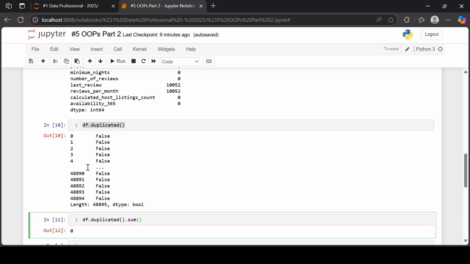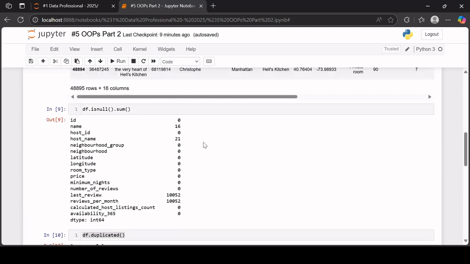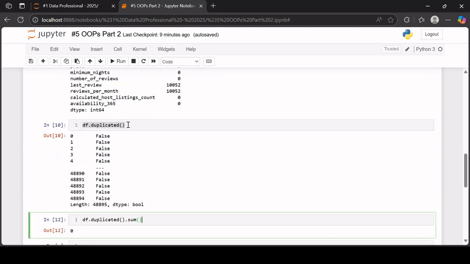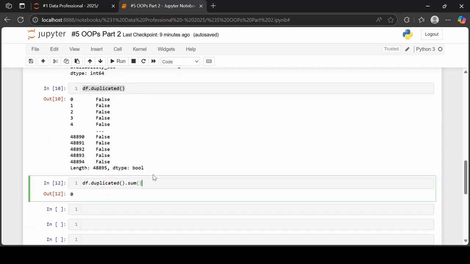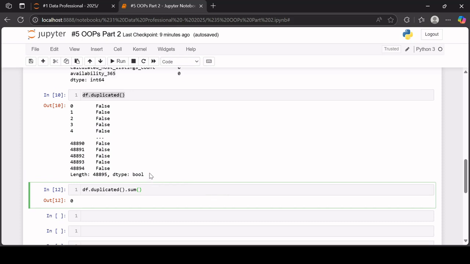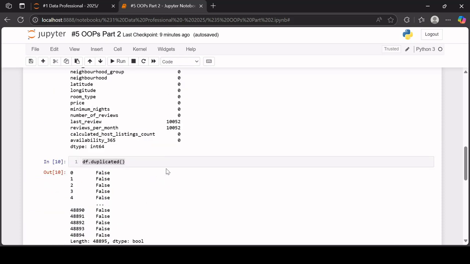Okay, so till now we are clear on how many missing values we have, how many duplicates we have, what we are going to do with the missing values, and what our approach will be with respect to duplicates, right? So let's go ahead and start writing code for this so that we can automate the cleaning process, right?